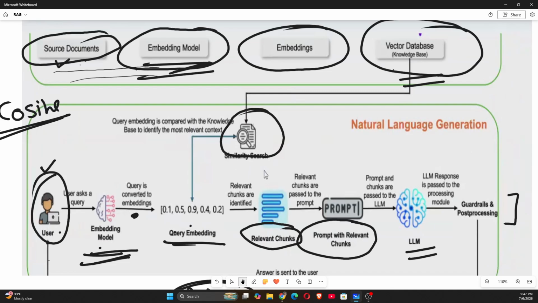Now the final output: finally the clean response is sent back to the user. And if you ask me to draw the entire flow recap, first we have our documents, then the embedding models, then the embeddings, then the vector database, then the user question, then the query embedding, then the similarity search, then relevant chunks, then the prompt, then the LLM, then guardrails, and finally the answer.